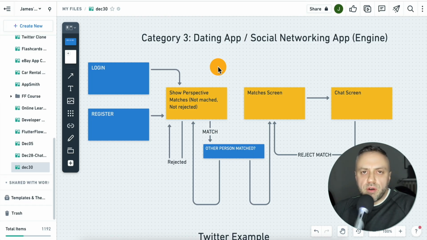Now, in this next example, this is going to be category 3, and we are going to be talking about potential dating apps, social networking apps, okay? So here's an example of flow for a hypothetical dating app, okay? Something like Tinder, maybe something similar. And in this category, we are going to be introducing the concept of an engine, okay?